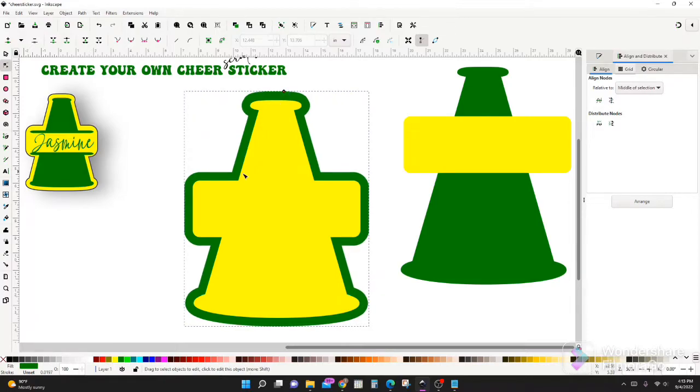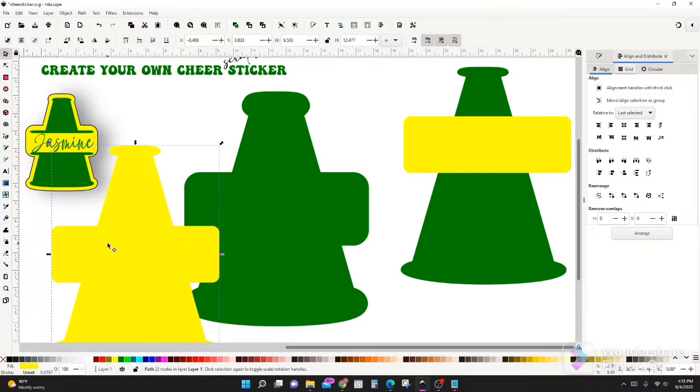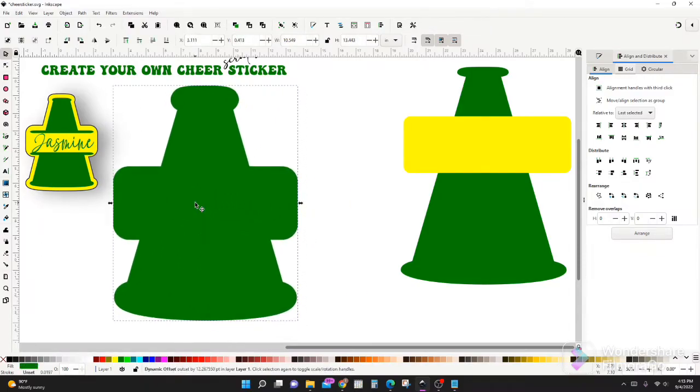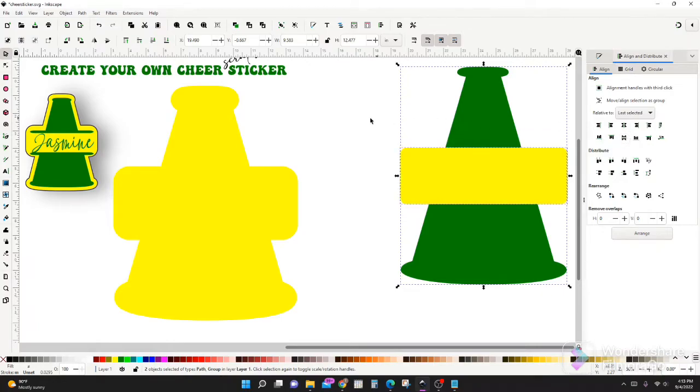I like that. F1. The centerpiece, we don't need it anymore. You can delete that. So this is basically the background of our sticker. We'll change it to yellow, and we'll come back to that in just a few minutes. Select your rectangle and select your megaphone. Center it vertically and horizontally.